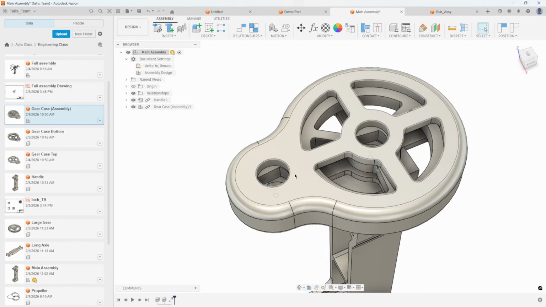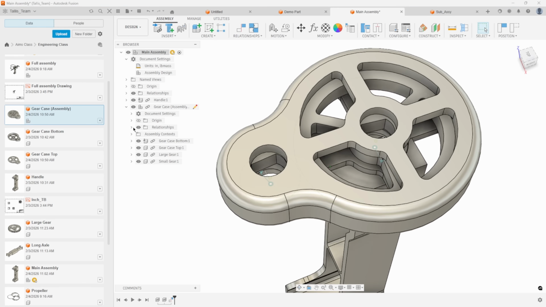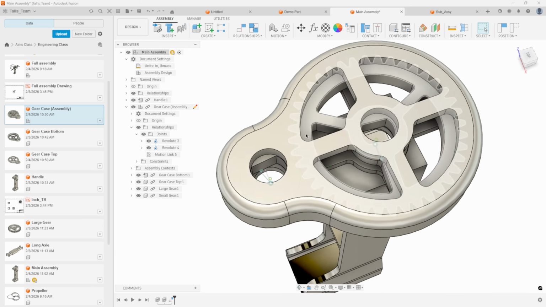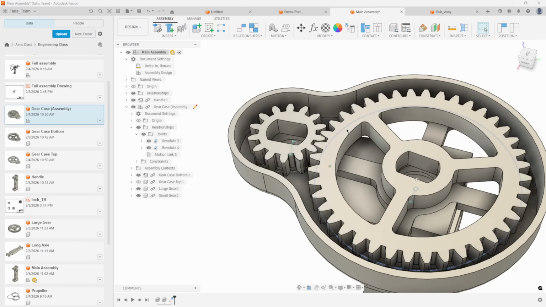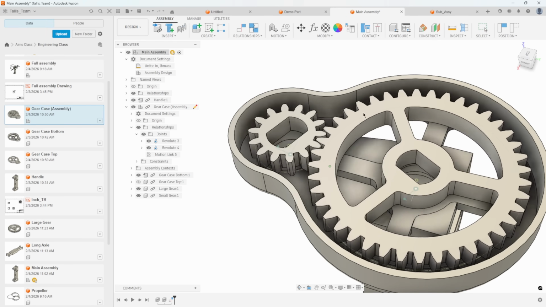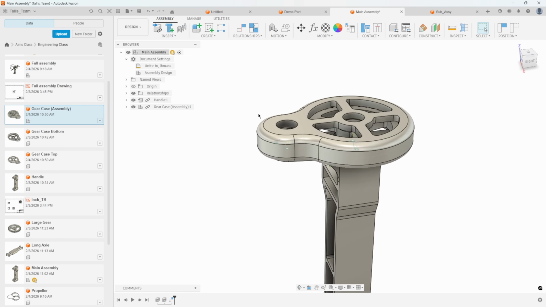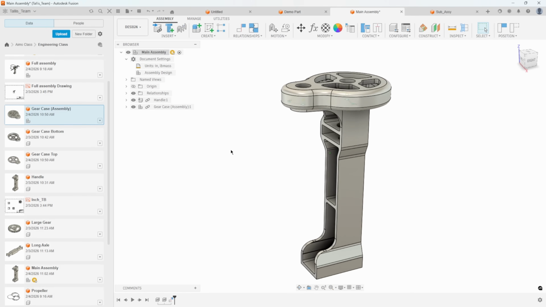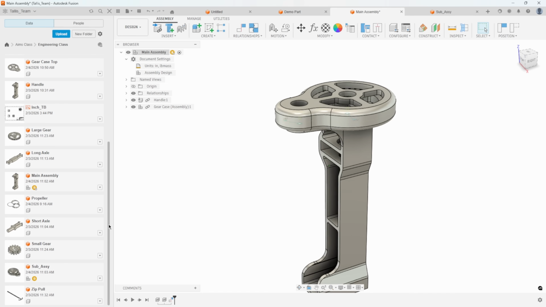So you can see how it does have those two revolute joints. And if I expand this open, we can see that it has those two revolute joints along with that motion link. And so that small gear, let me turn off that gear case top. So you can see that small gear revolves when I rotate the large gear. So you can bring in these subassemblies also into your main assembly. And then you would just continue on bringing in these individual parts.